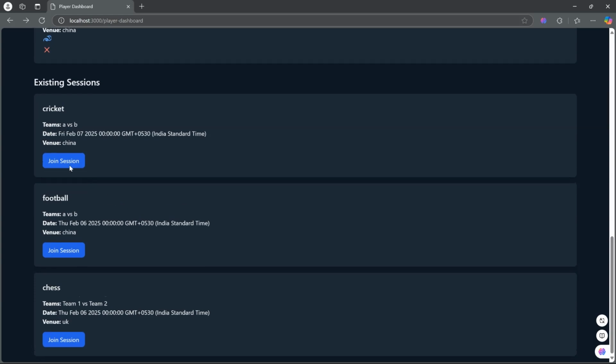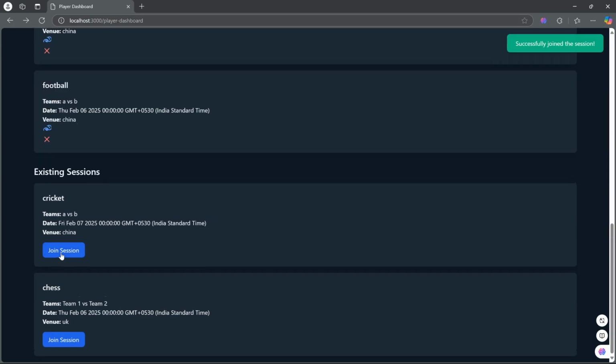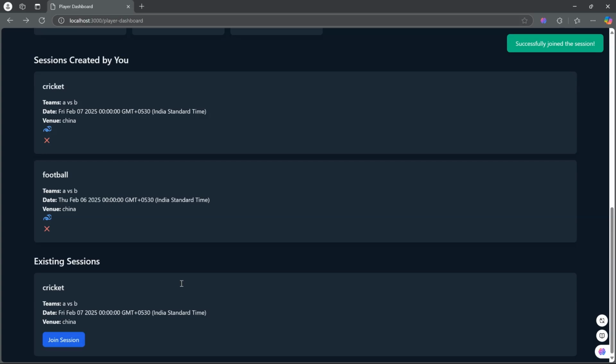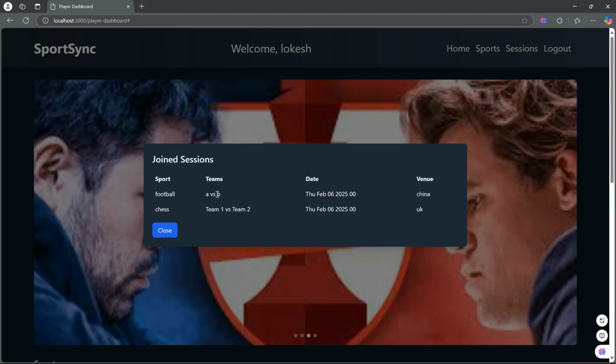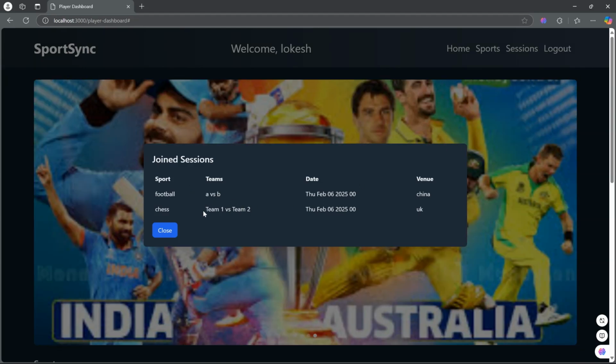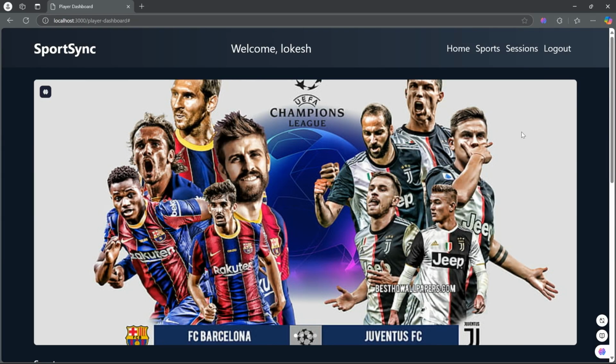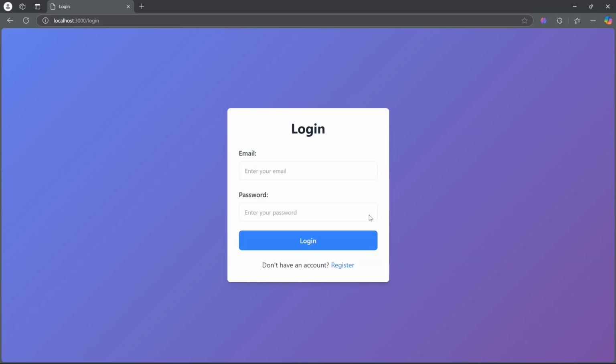Let's try out the join function. Yes, you can see it was successfully joined. We have successfully joined this session. By clicking log out, we would directly go to our login page. We can change it to our dashboard also.